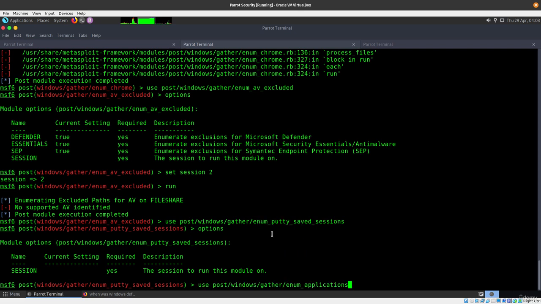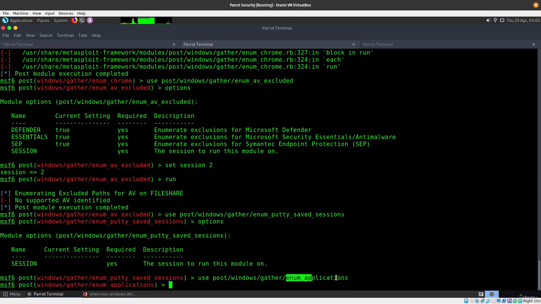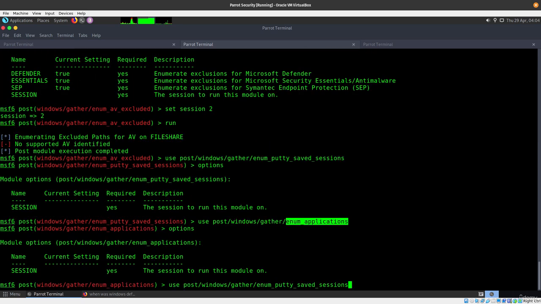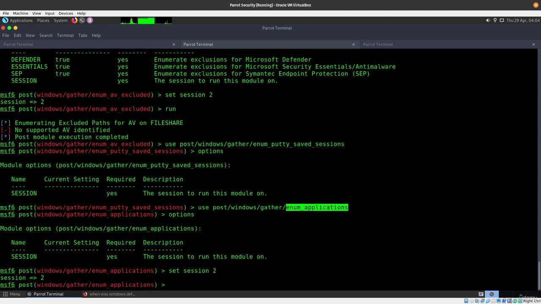And the other one is the enum applications. So you also want to be looking for applications. See if there's like a Jenkins install or FileZilla install. If there's a FileZilla install, then there's a module in here where you can harvest credentials from FileZilla. So just also go ahead and install FileZilla and see if you can get those credentials as well. So for this one, let's go ahead and do options, and all we need to do is just set the session to 2, and then we are going to run it.